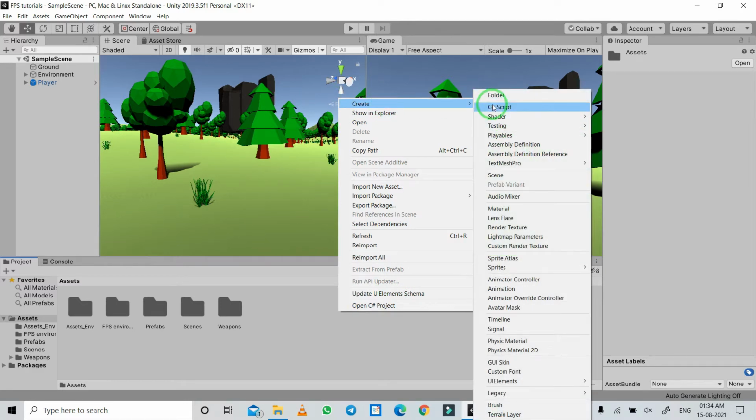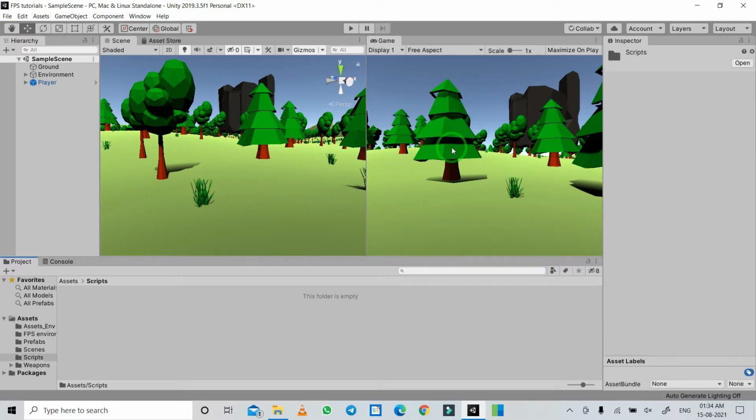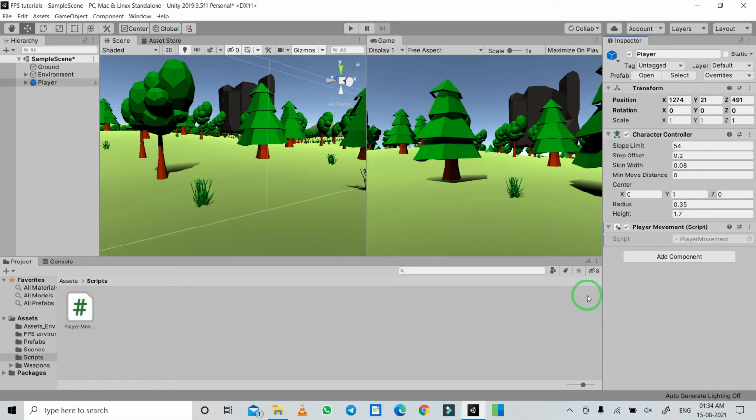So for that I will create a folder where we will store all our scripts, and in that we will create a script known as player movement. Now I will open it.